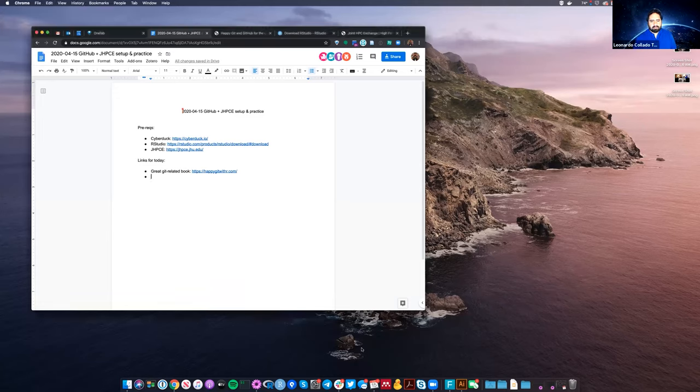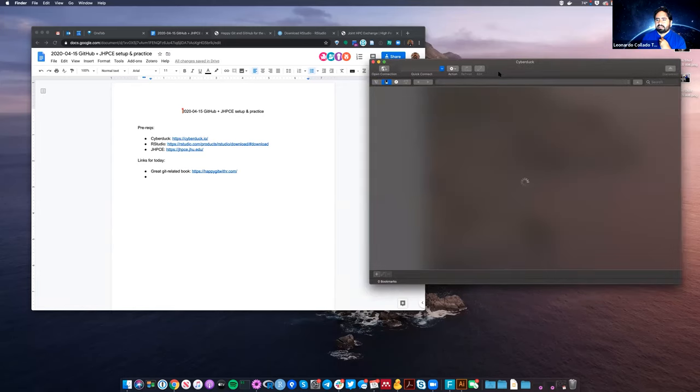So the idea is that we already did the CyberDuck setup on the previous session, such that if you open CyberDuck, which for some reason takes a bit of time for me, we're then going to be able to access the cluster and open files from the cluster using CyberDuck. And CyberDuck will synchronize them for us.